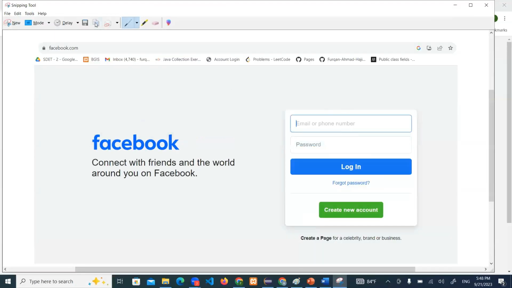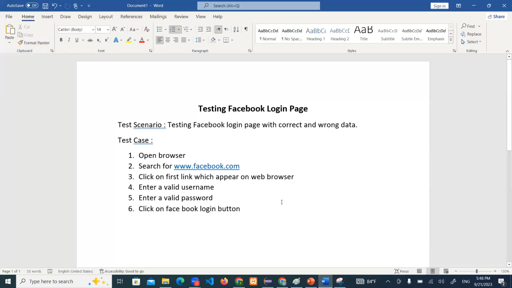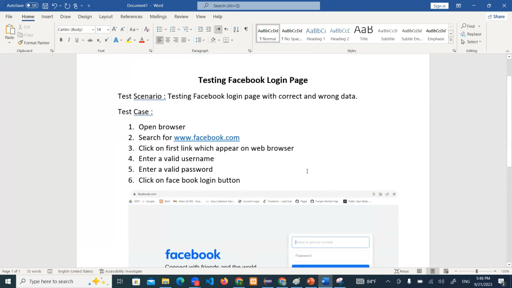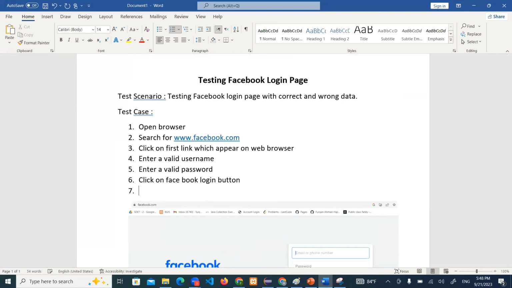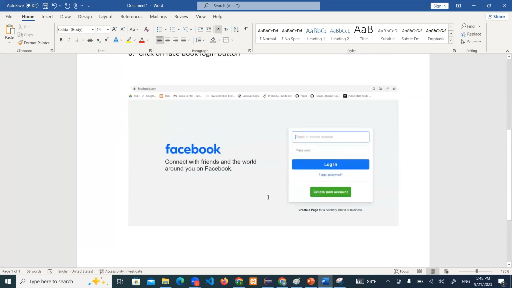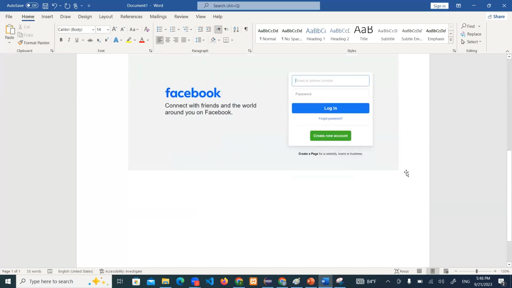Now I'll copy this. Here is a two-paper-sign-like icon. You can click on that. It will be copied in your clipboard. Now open your Word. Below that, you can paste that picture. Now you have taken that picture of a Facebook landing page. Now what you need to do is write a report on top of that, about what kind of data you have inserted. Now let's write down the data which you have inserted.